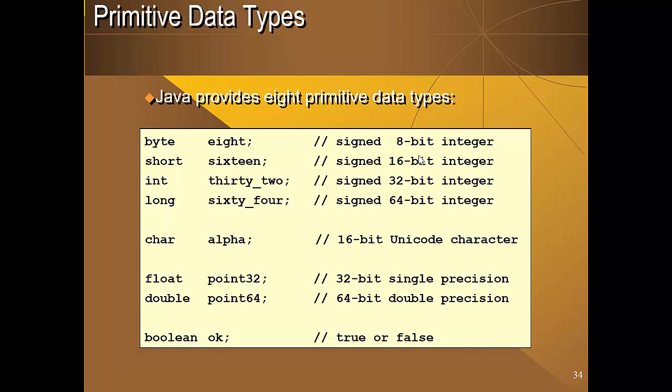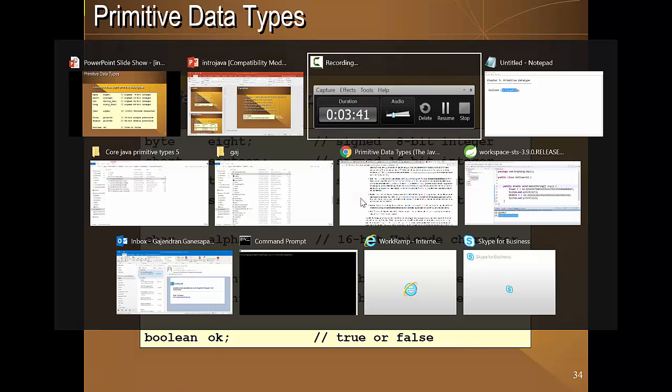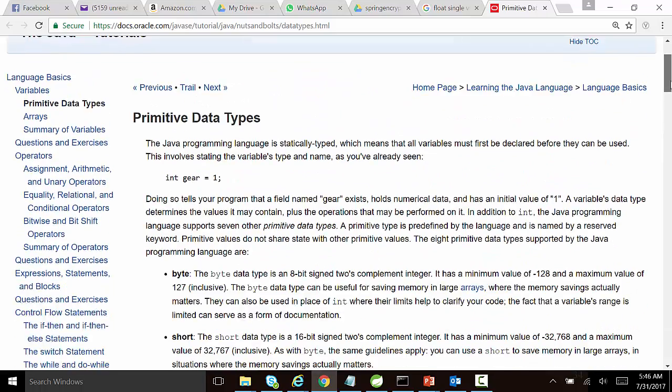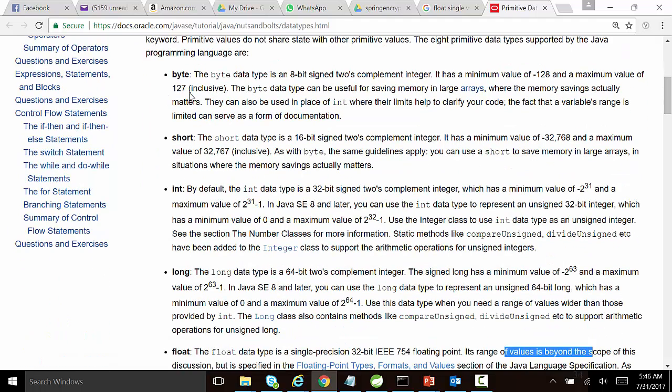So byte is a signed 8-bit integer. All primitive types are signed data types in Java. In C, we have unsigned and signed data types, but in Java everything is signed. Byte is a signed 8-bit integer, short is a signed 16-bit integer, int is a signed 32-bit integer, and long is a signed 64-bit integer. So there will be a negative part as well as a positive part for these integer types. Let's go to the tutorial on the Oracle site, which talks about the primitive data types, and look at the explanation for each primitive type.